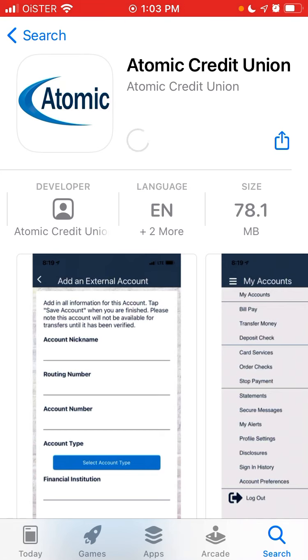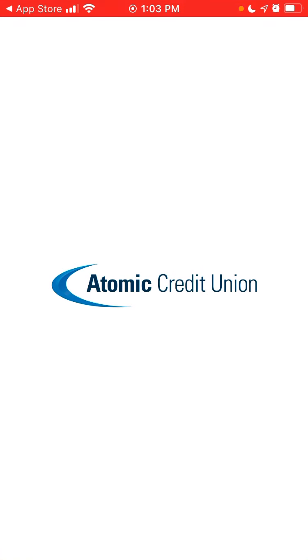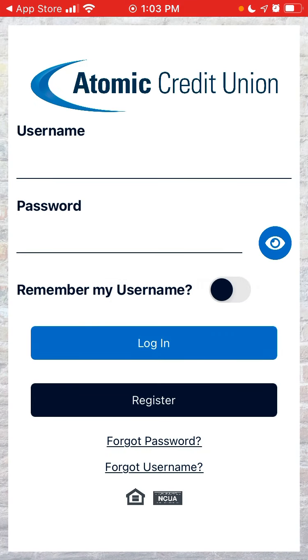So the size is like 78 megabytes. Yeah, it's a free app developed by Atomic Credit Union. And let's just open. And then there you have it.